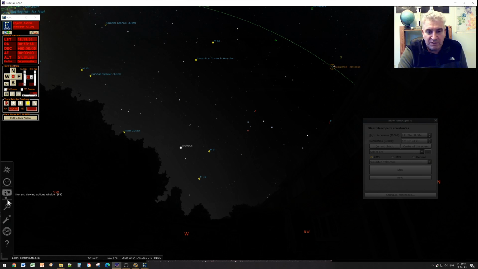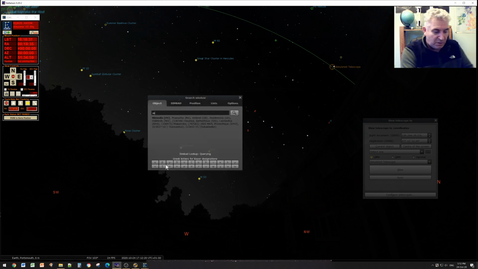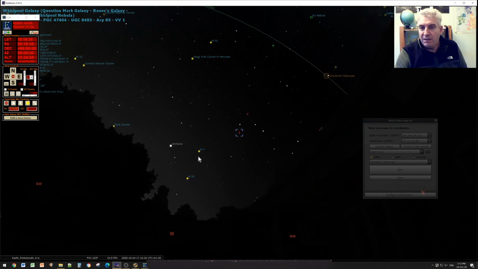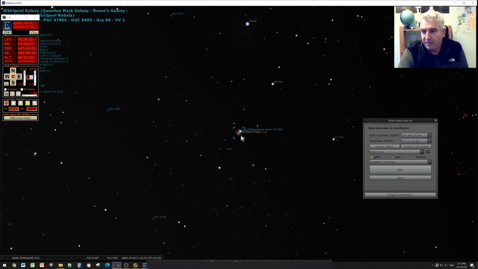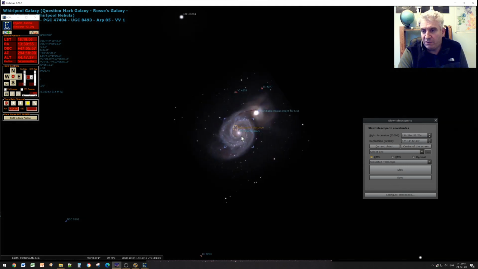And I'm going to find M51, the Whirlpool Galaxy, and I'm going to slew to it. Slewing to target. So our simulated telescope is slewing round to M51. Slew complete. There we go. And we'll zoom in. And you can see everything looks fine. It appears to have slewed to M51.